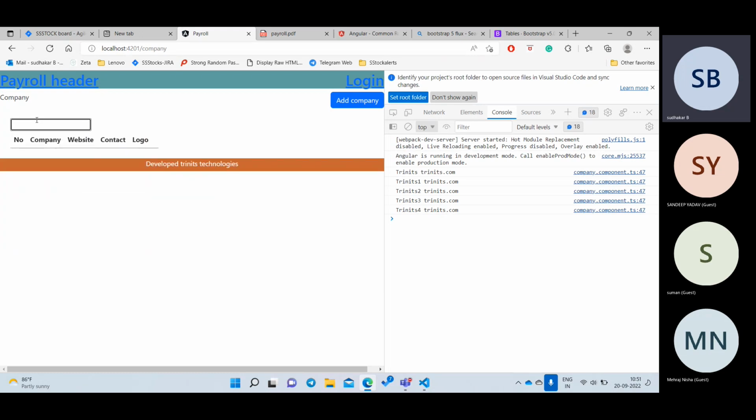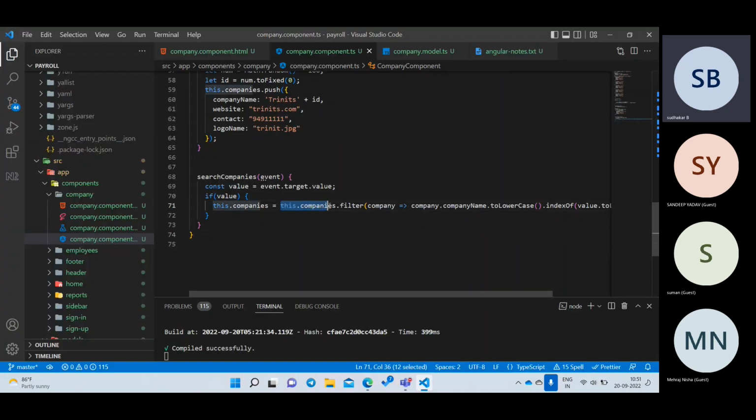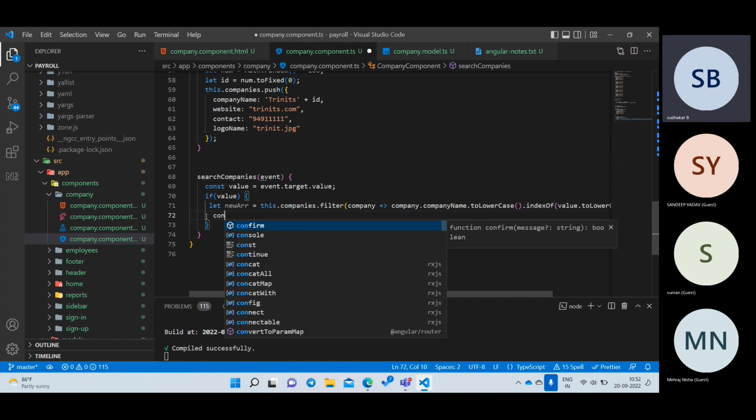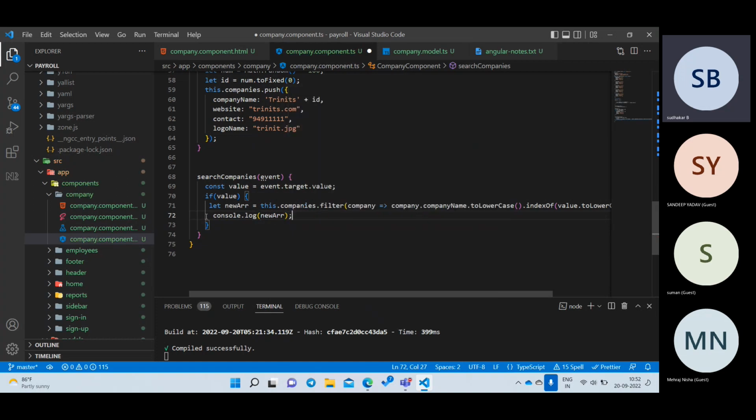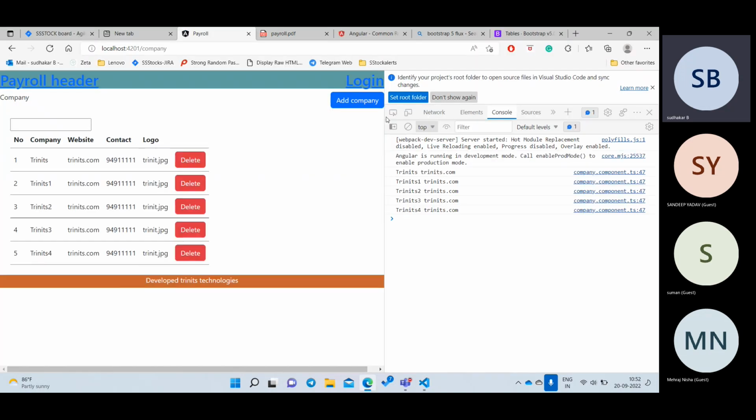Okay, whenever we are removing it, it is going away. There is one major problem here: we are storing all our information here. So instead of storing here, I'll write a console.log of let newArr. Let us print in the console and see what will happen.